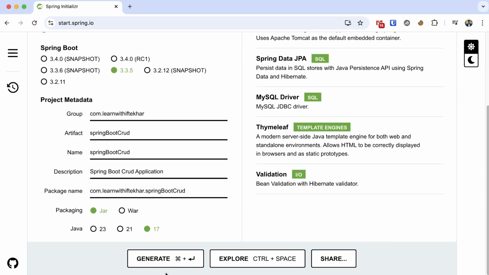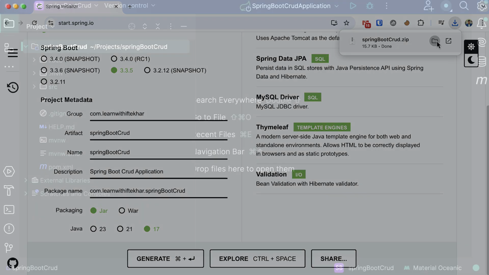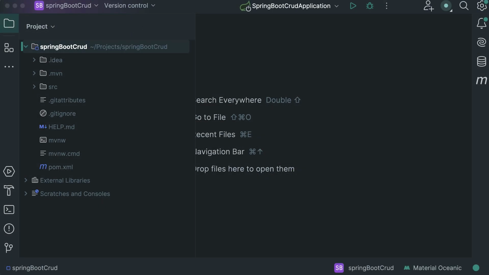Now, let's generate the project. Click on this generate button. Our project is generated and downloaded as a zip file. Go ahead, unzip the project and import it into your favorite IDE. Here, I have imported the project into my IDE. I am using IntelliJ IDEA Ultimate version.